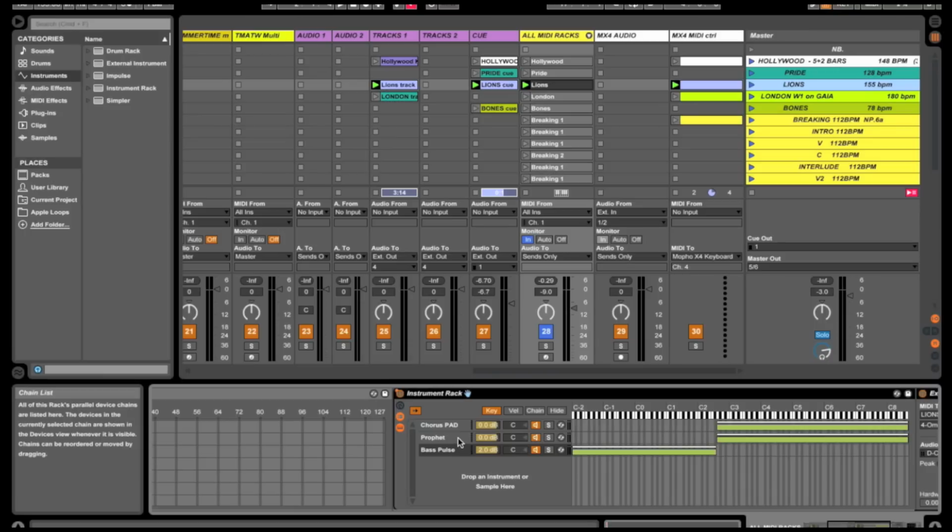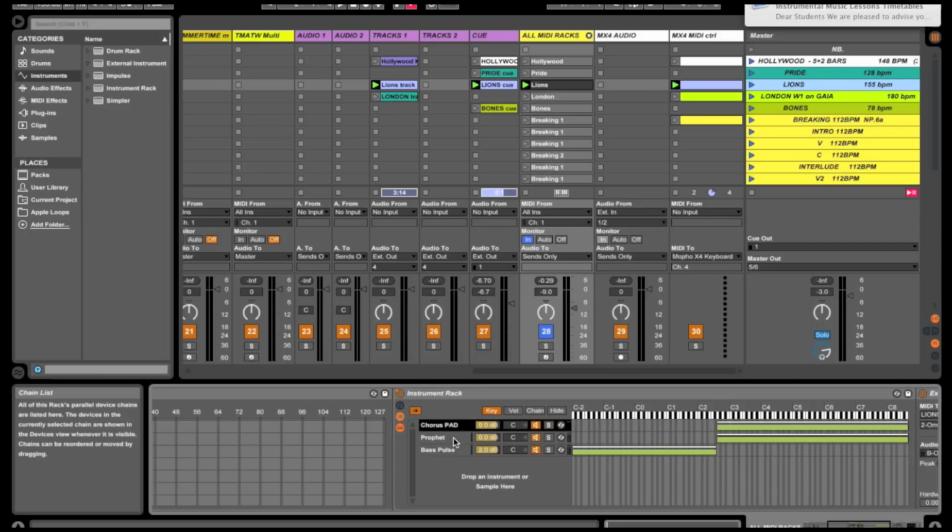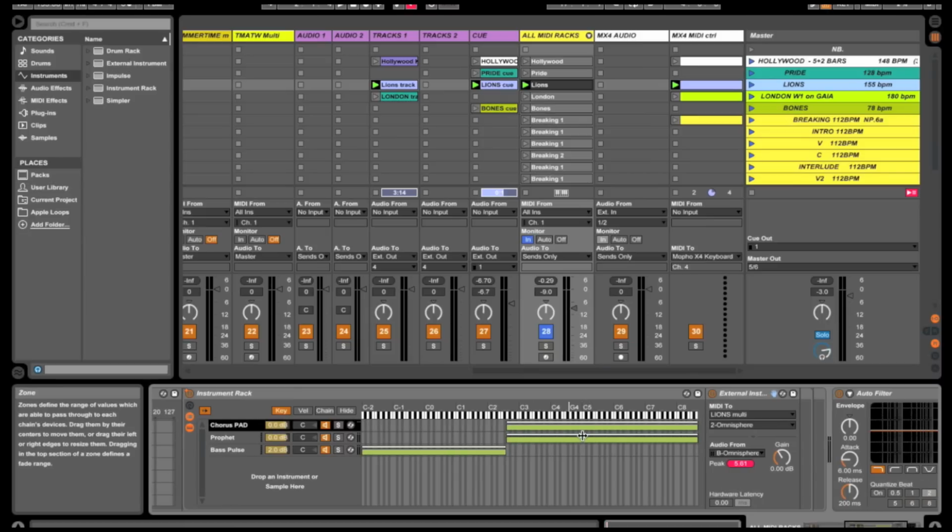Now, what you do then is into that rack you load a bunch of external instruments. So load as many external instruments into that rack as you have sounds in the Omnisphere multi, because from each part in the Omnisphere multi, we send each of those parts to an external instrument. So that's what I've done here. I've got three external instruments. First one, the chorus pad, I've named.